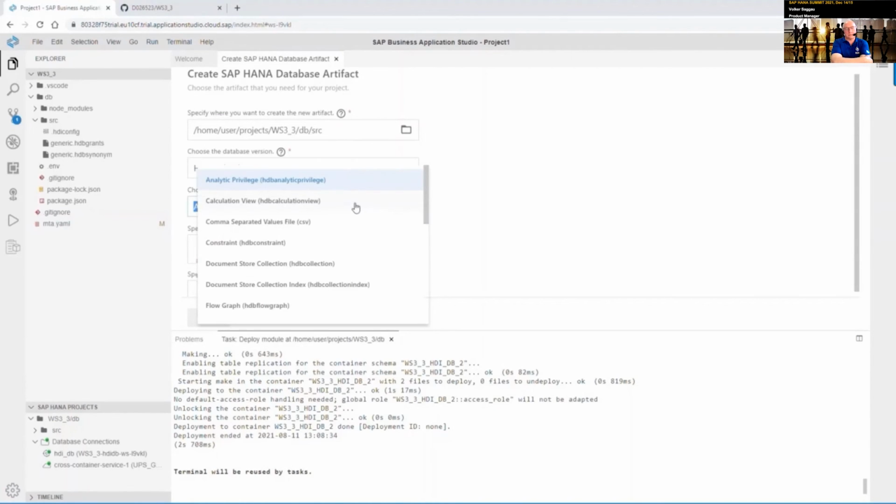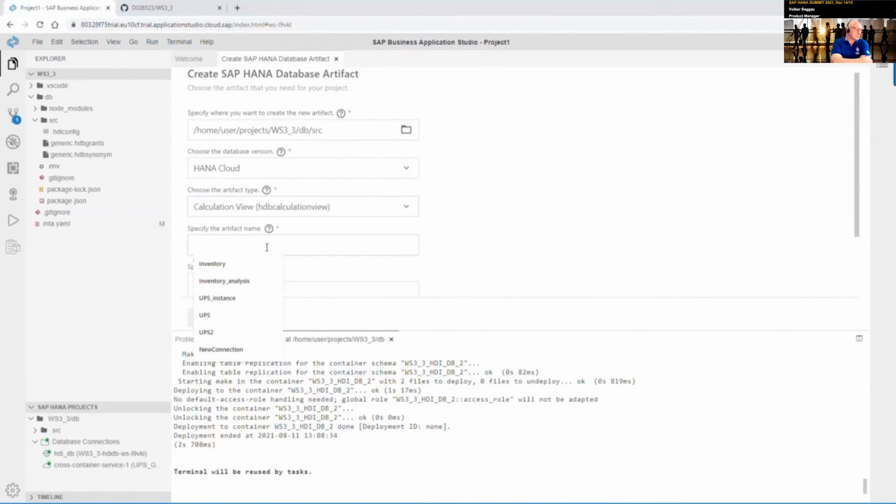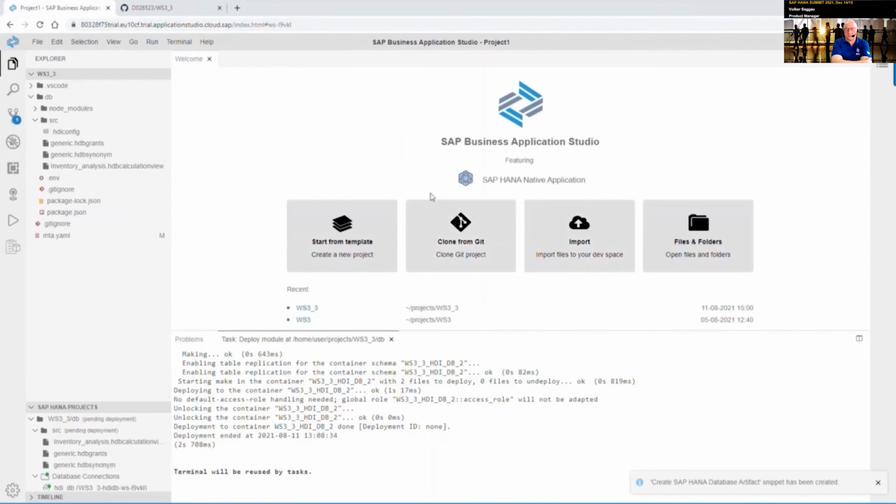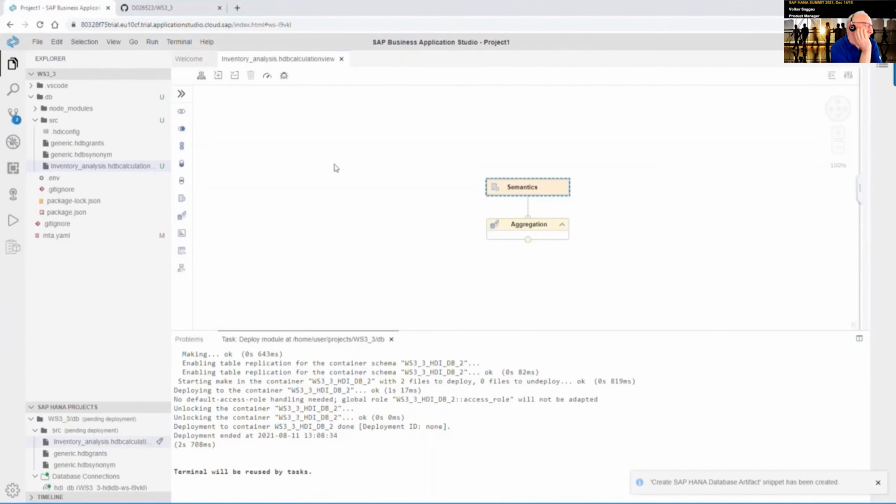So I will select calculation view as the artifact type, and I will call this inventory analysis. Everything else can stay the same, and I will click on create. And here's my calculation view. If I double click that, I can see the calculation view graphical editor.